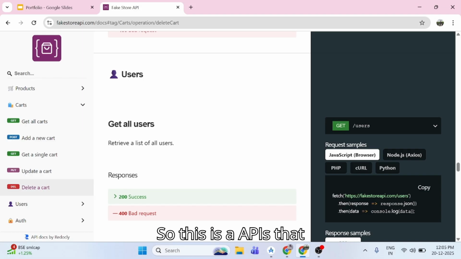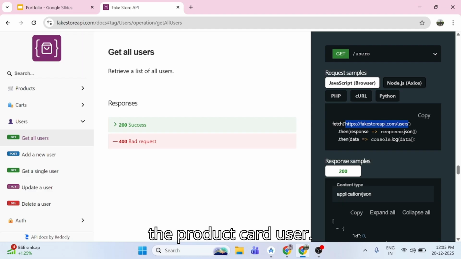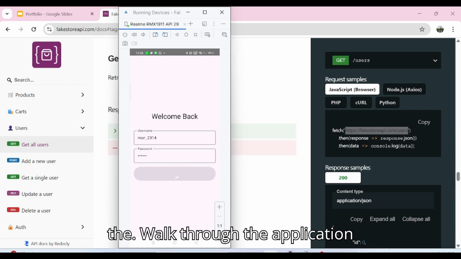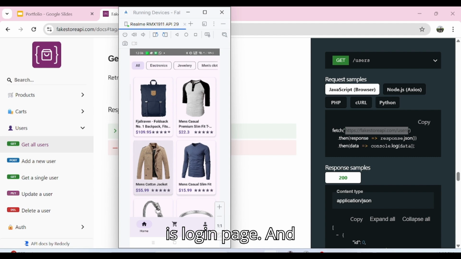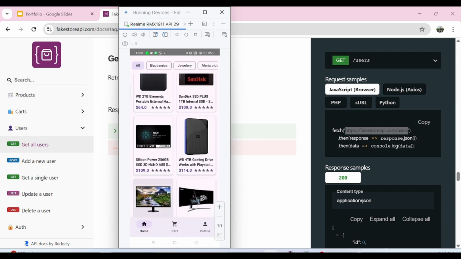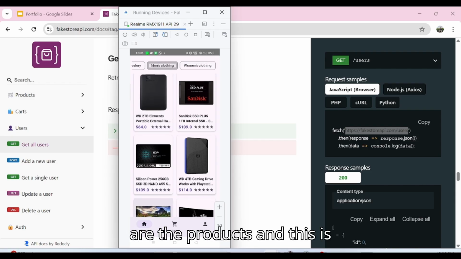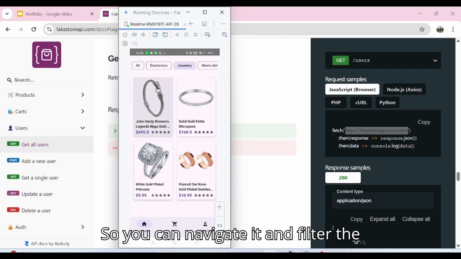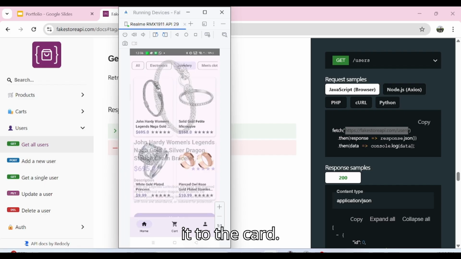So this is the API that I am using. This is for the product, cart, and user, and this is the base URL, etc. First I am showing a walk through of the application so you can get more of an idea. This is the login page, and after login there is a home page. There are the products and this is a top bar, so you can navigate and filter the products, and also add to the cart.